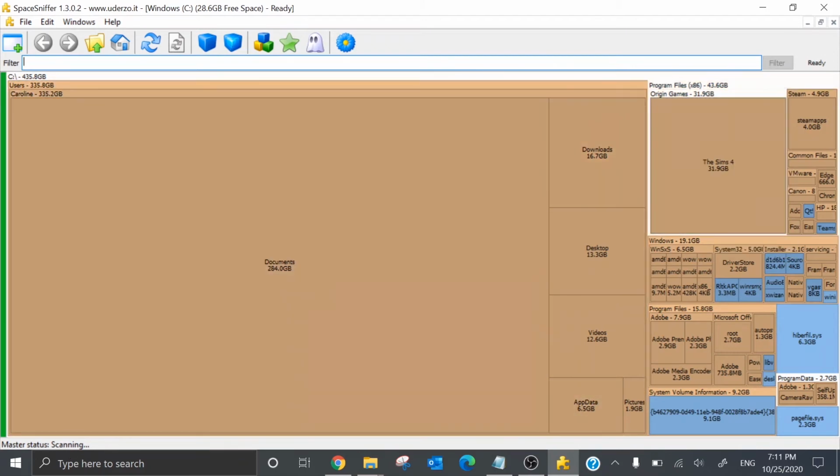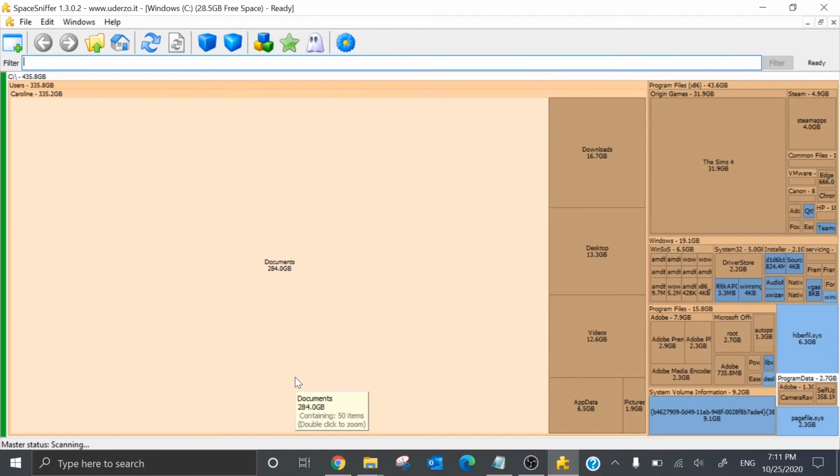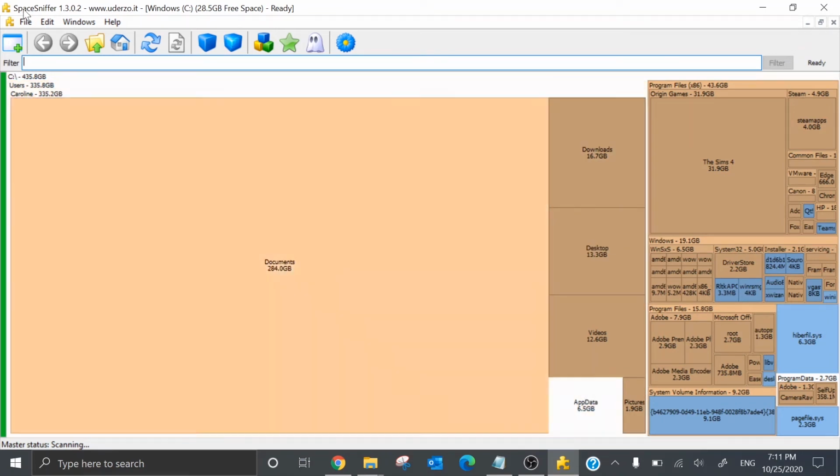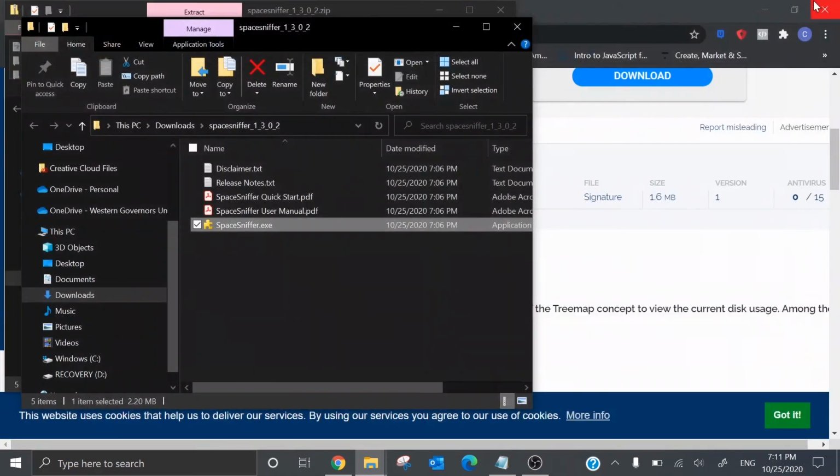The Sims 4, I play that sometimes, and then you got all this, and the little ones are the ones that aren't taking up as much space. So I definitely need to clean up my documents and downloads.